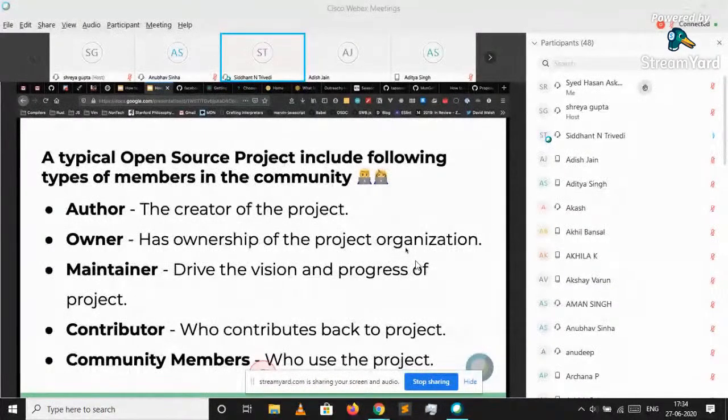So, if you use VLC and you join that community, you are one of the community members of VLC. So, these are the most important types of members in an open source project community.